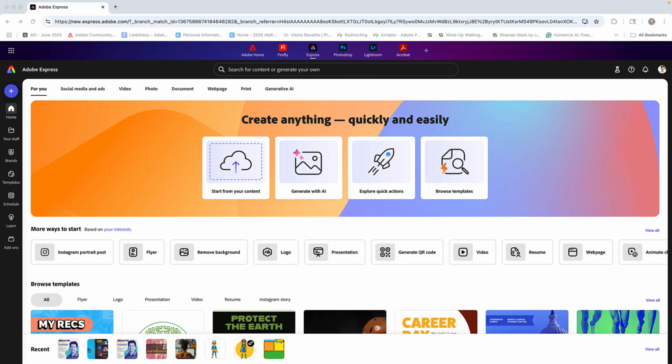Hey everyone, today we're going to take a look at one of the coolest tools in Adobe Express, Animate Characters. If you've ever wanted to bring a character to life just by using your voice, this is your chance. It's a super fun and easy way to add personality to your projects and reflections. So let's go ahead and jump in and see how it works.